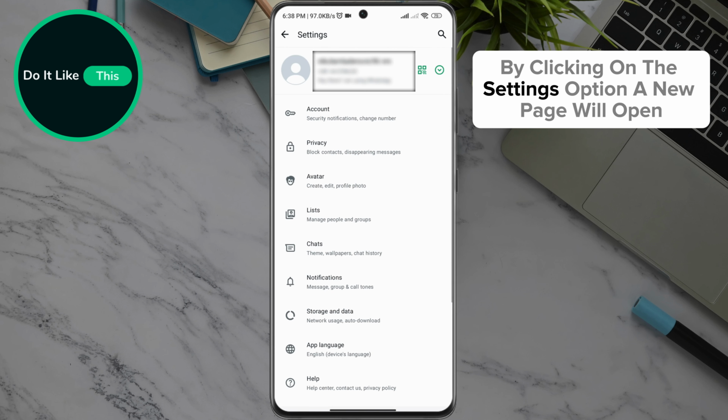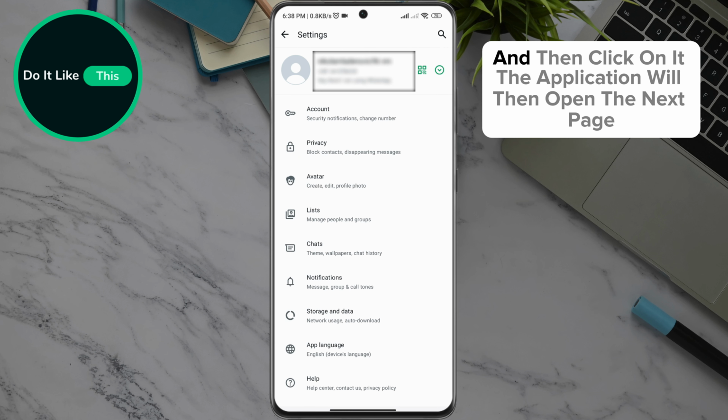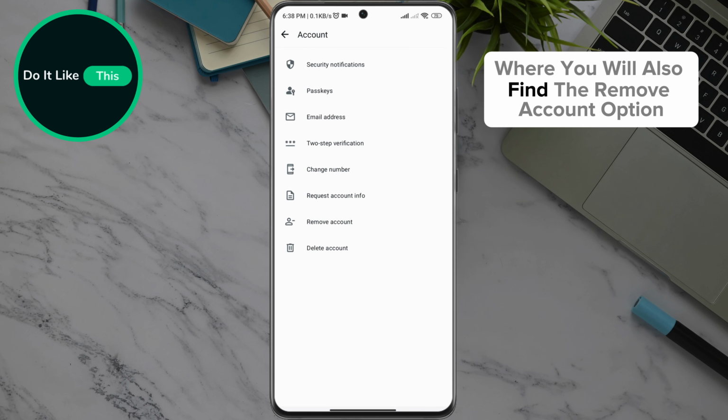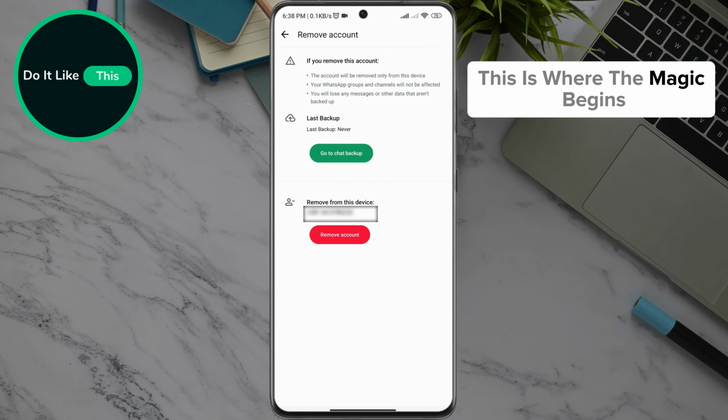By clicking on the Settings option, a new page will open where you will find the Account option in the drop-down menu and then click on it. The application will then open the next page where you will also find the Remove Account option in the drop-down menu and click on it. This is where the magic begins.